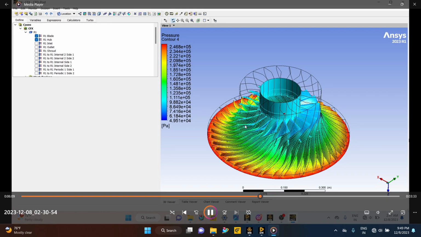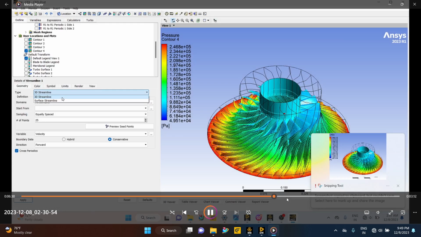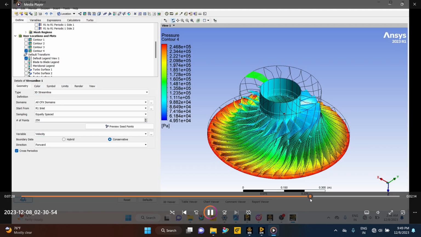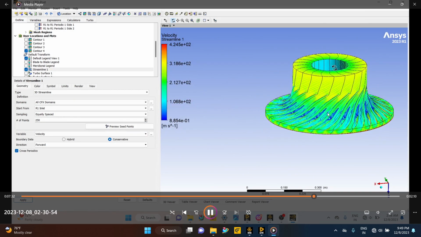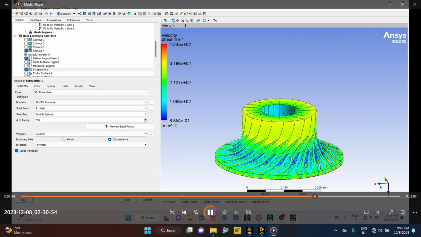So this is the pressure distribution, and we'll also check the flow and where it is getting separated. So why I need the splitter blades, how many splitter blades you need, and other parameters such as surge margin and stall margin, you can calculate.